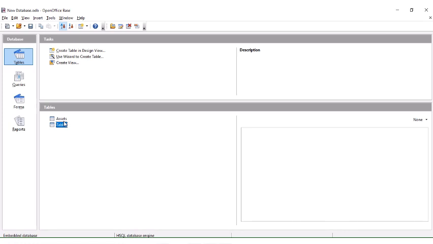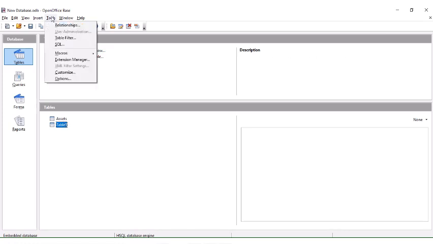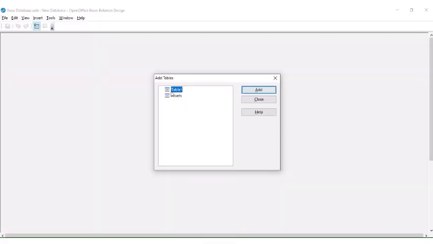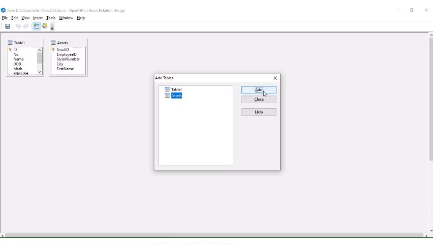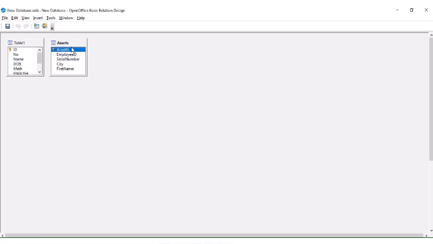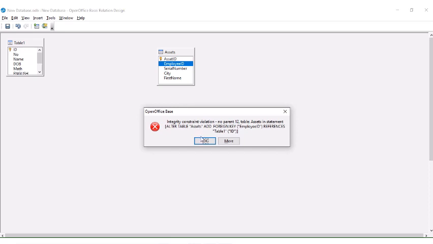So how can you create a relationship? For that you have to go to the tool, and in that you will get the relationship. You have to add those tables. So let's say table 1 I want to add, and assets I want to add. Now here, look at that, I have added two tables, right? Now let's see the magic. Okay, select the number and simply drag it over here, like that.